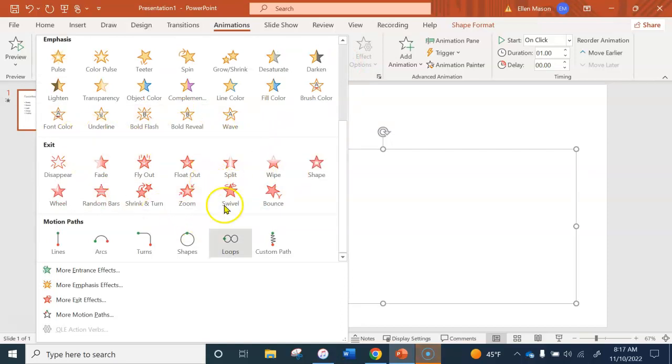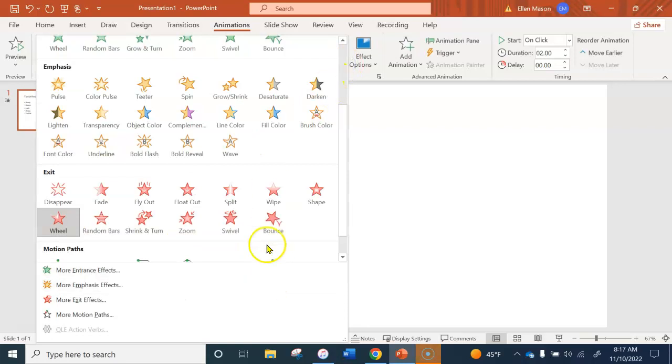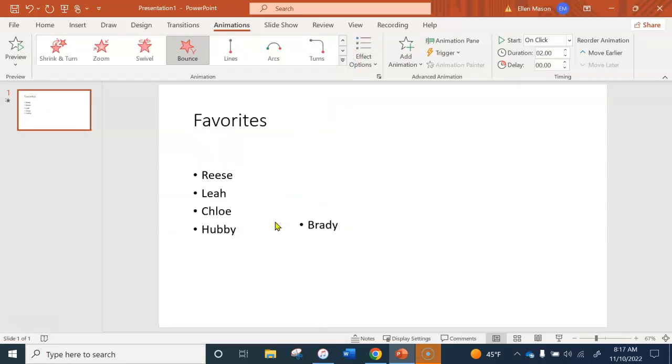So you've got some options here, but then you also have more exit effects here. And I'm going to choose this wheel, I guess. Ooh, no, I do not like that at all. I lied. Let's just do bounce. So you can see how they are individually going. But I did not have to add an effect to every single one of those individually. All right, so go ahead, pause me, and add your exit effect to the entire set of bullet points.